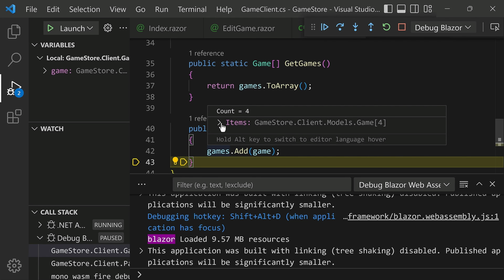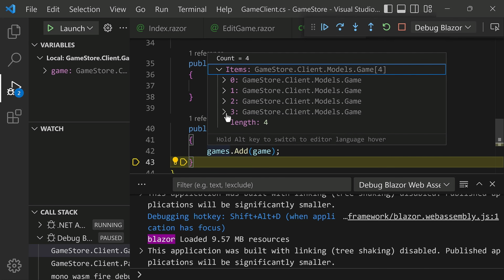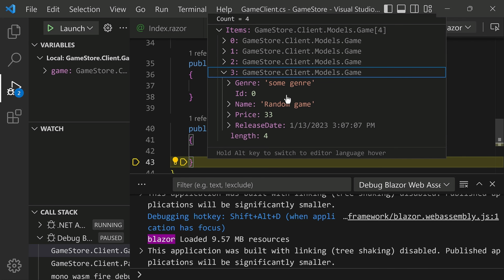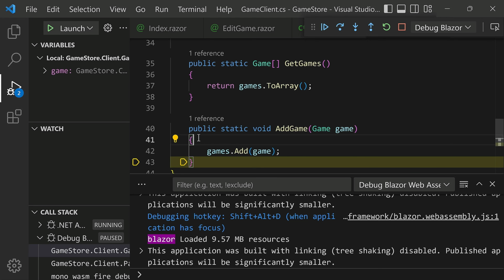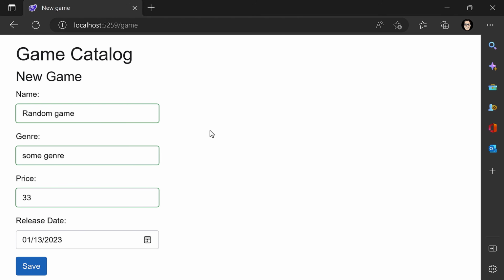See, we have now 4 elements, right, which is expected. 4 elements where the last one should be our random game. Yeah, it is right there. Things are working as expected, so I'll just click play. Of course, if we go back to the browser, what we're going to see is that nothing is really happening here, right, from the point of view of the user.